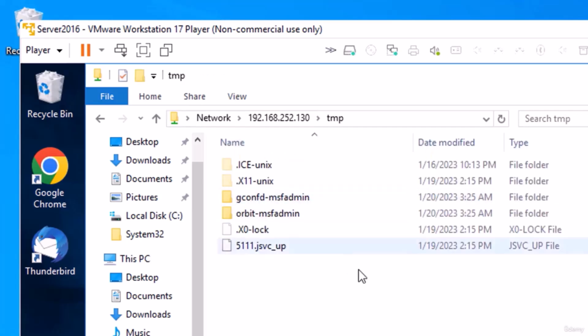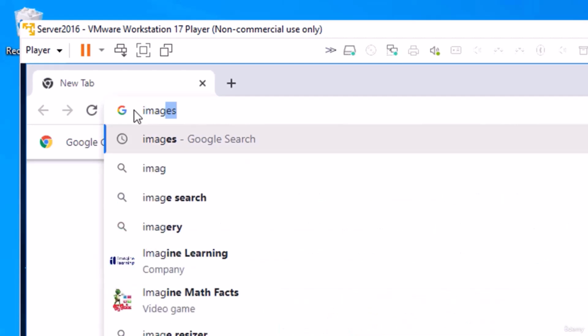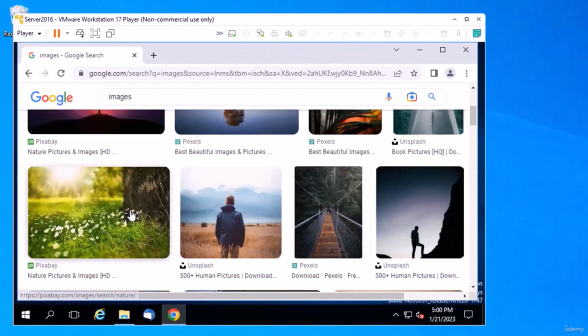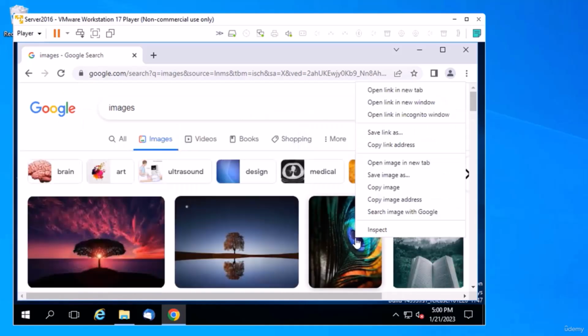We'll put some kind of file right inside here. You're going to want to get some kind of image from the internet if you don't have one already. I'm just going to open Google Chrome, and I'm going to go grab some kind of image. Images. An image of something. This peacock feather is nice. I'll take that. Doesn't matter what it is.